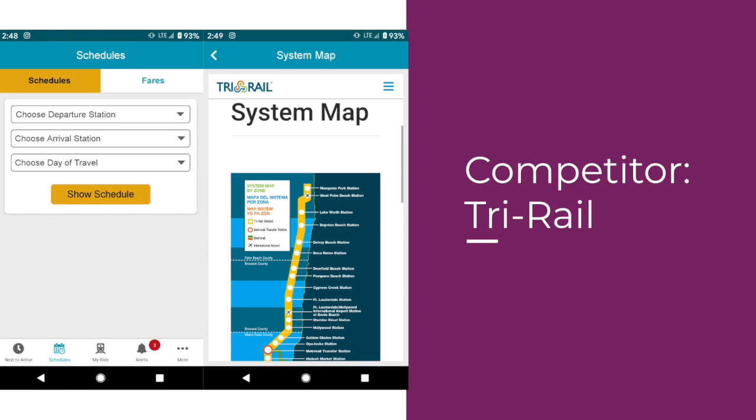That's really helpful for navigation, and those drop downs in the schedule screen are really helpful to get quick and easy schedule information. And on the right, you can see the system map. That's pretty nice too as well. It's much better suited for a mobile format, and you can just scan down that image and find all the information you need really quickly.